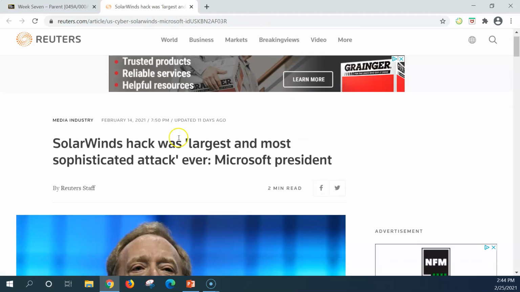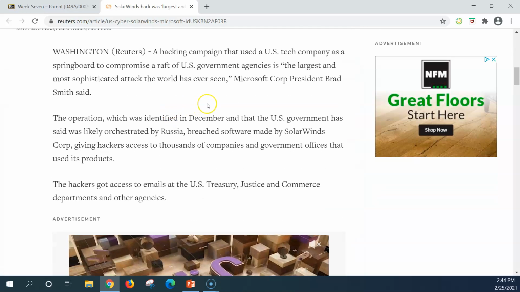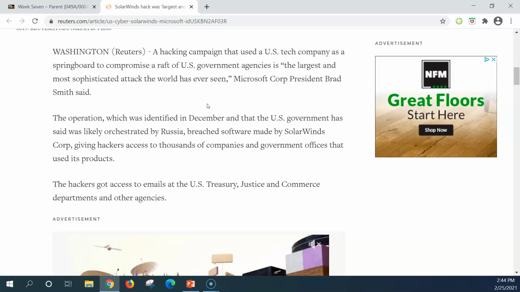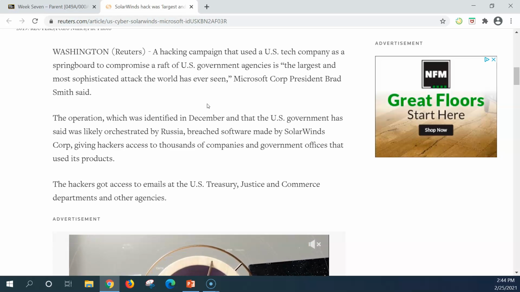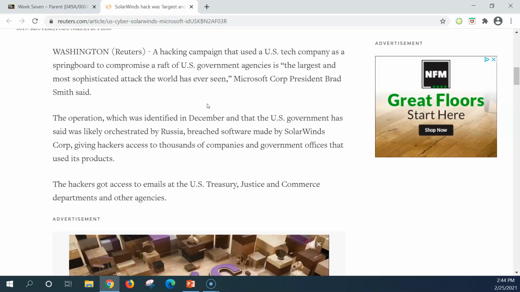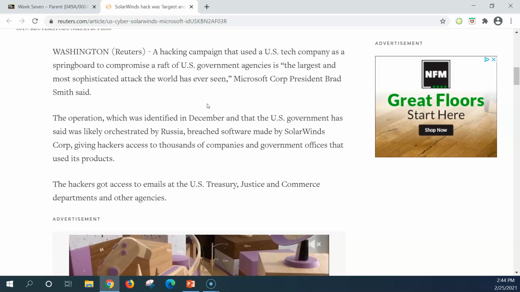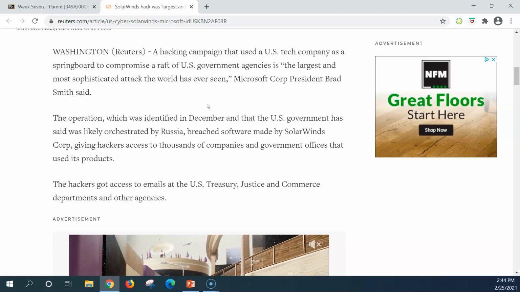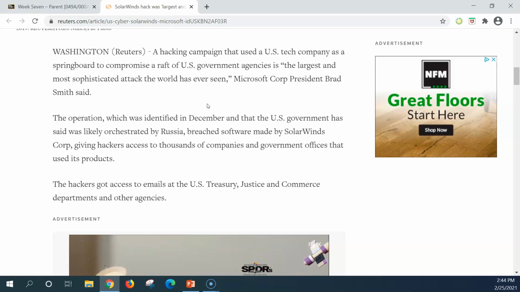SolarWinds is a company that offers all kinds of control and monitoring services and software for a network. So Fortune 500 companies, government agencies all jumped on board and said, hey, this is a really great product. And for the most part it was until about a year ago. And about a year ago, this company got compromised.